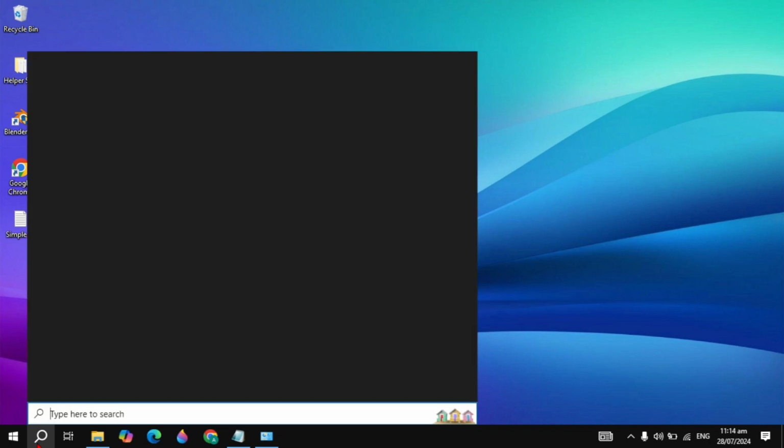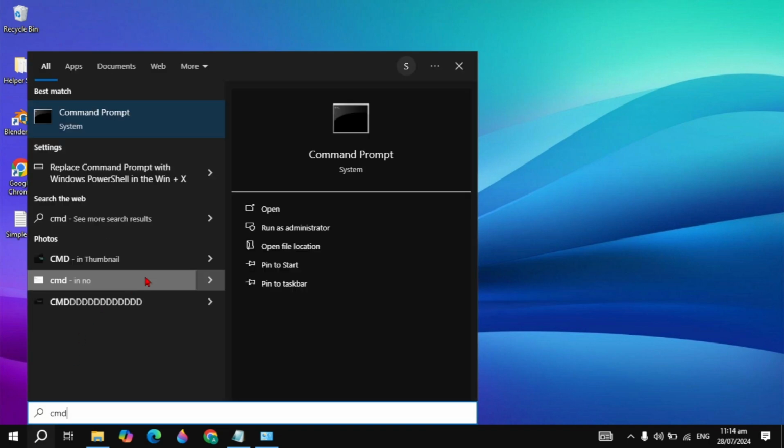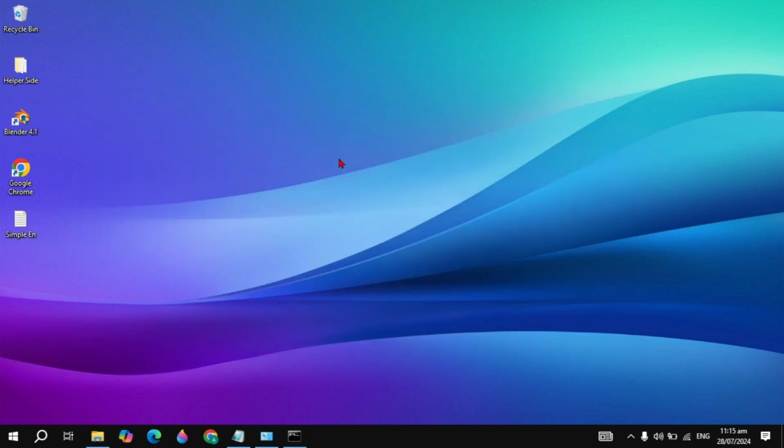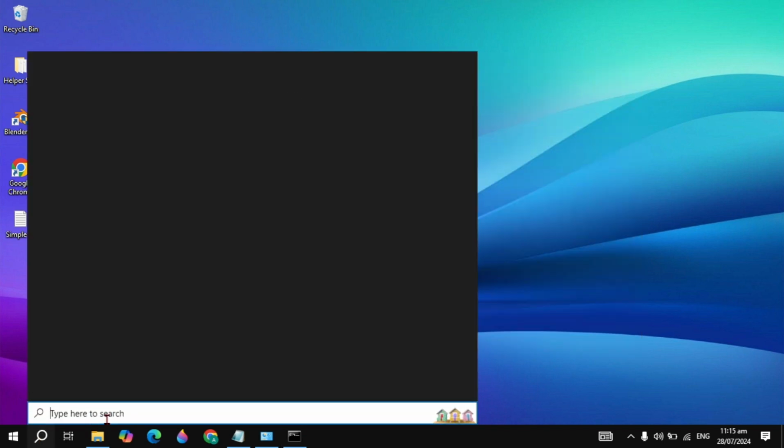And if your problem is still not fixed, then you can go to Windows, type CMD and run as administrator. Now here you can type the command, which is sfc space forward slash scannow. Once you type this, this command will start repairing your corrupted files. If there are any corrupted files in your Windows, then this built-in function can fix them automatically. When this verification process is completed to 100%, you just need to restart your PC.